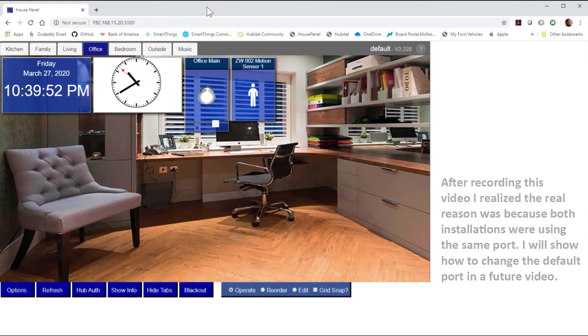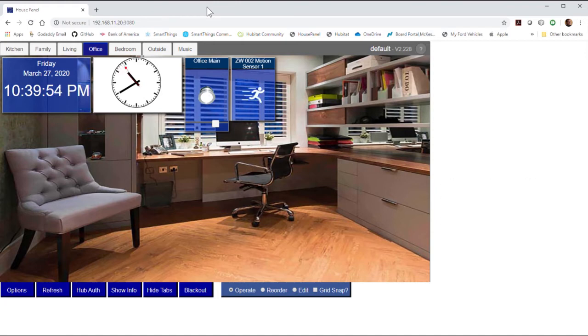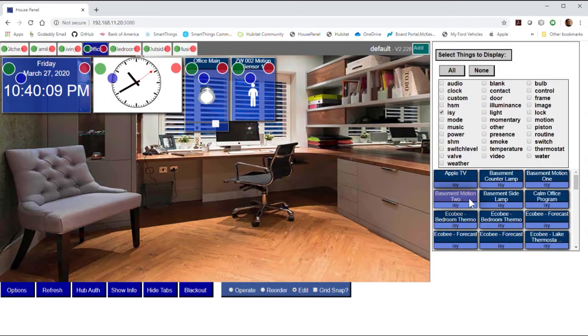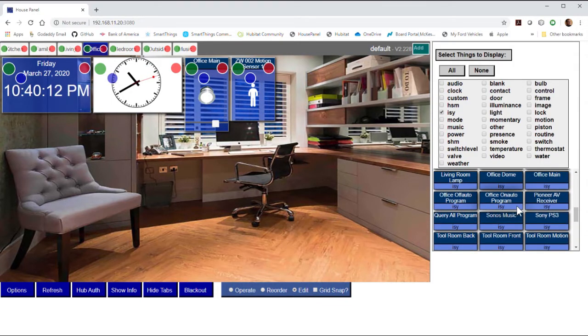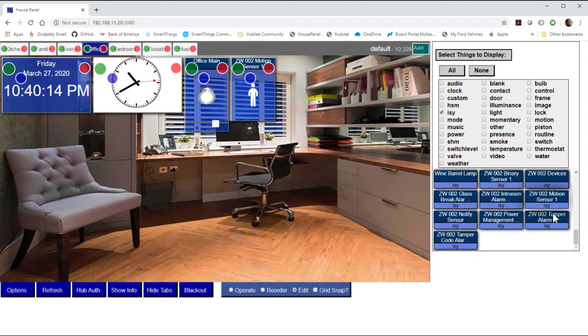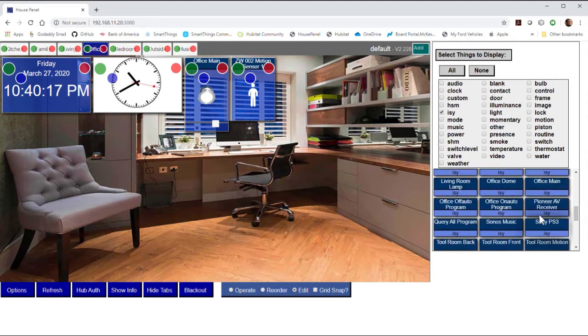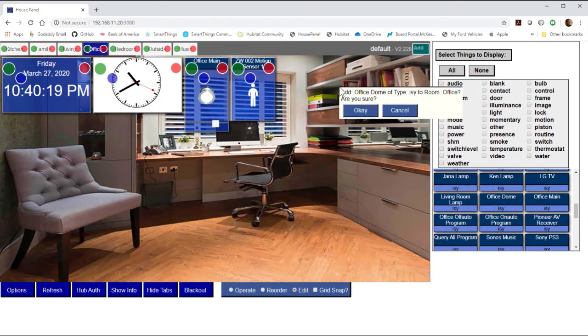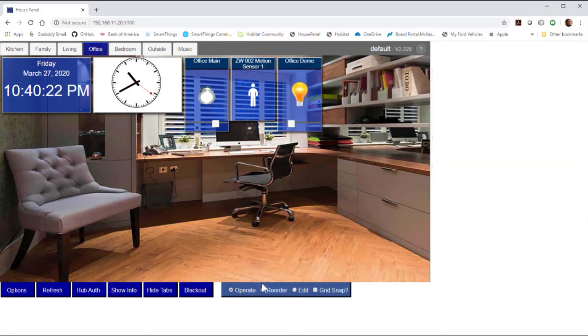So I'm just going to be moving around here in my office a little bit. So you see the little motion man moved. There you go. And so that shows you that it does indeed work. And then I'm going to add one other device. I'm going to add the Office Dome light, which is another ISY device that I have tied into my system. So here we go. My dome light is currently off, now on, and now it's off.